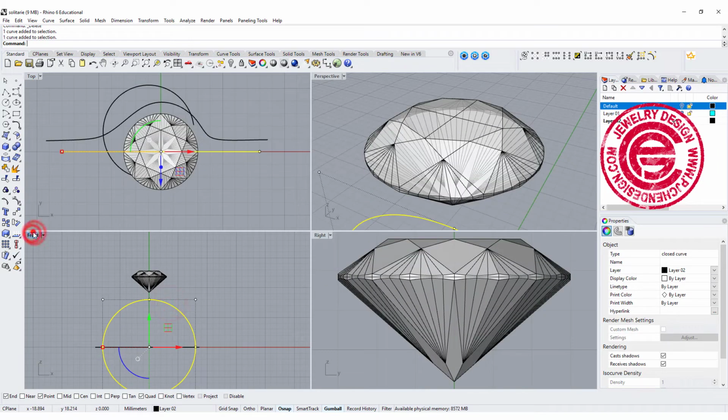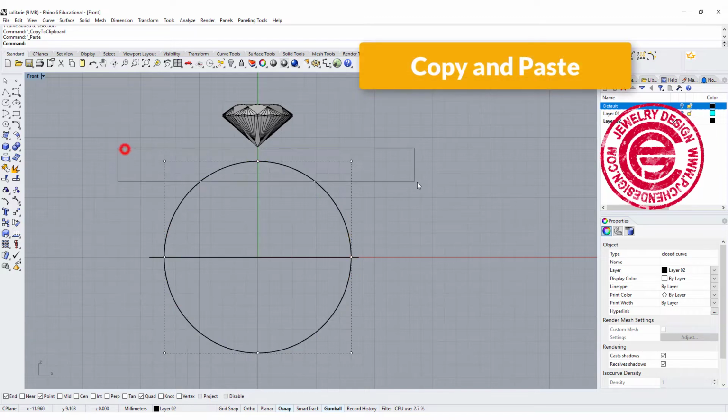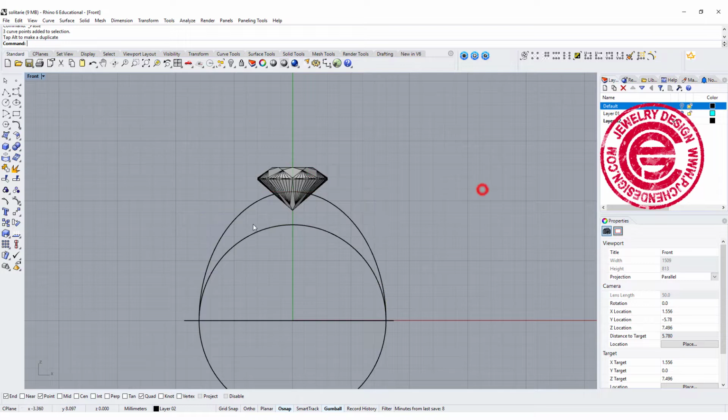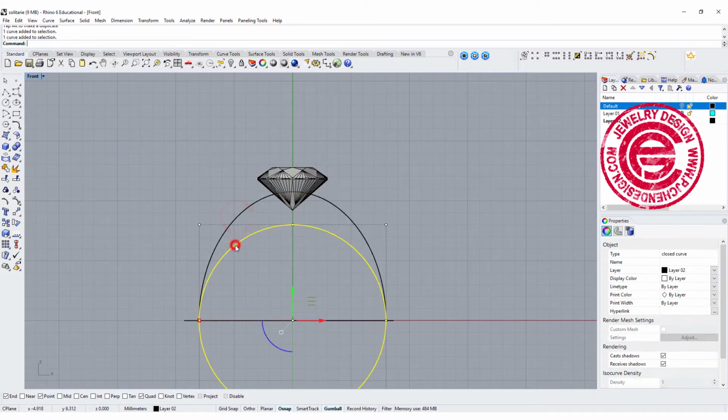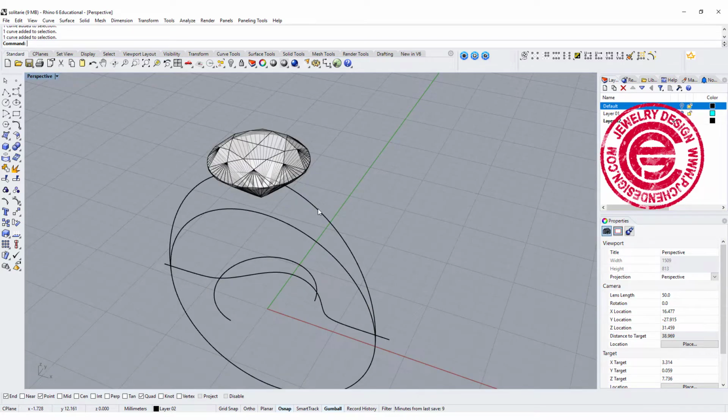Coming into the front view, we want to make a copy. On this copy, I want this to go a little bit higher. So this is showing where the ring shank is, and this is showing how high this piece is going to be. Now we are going to create a surface.